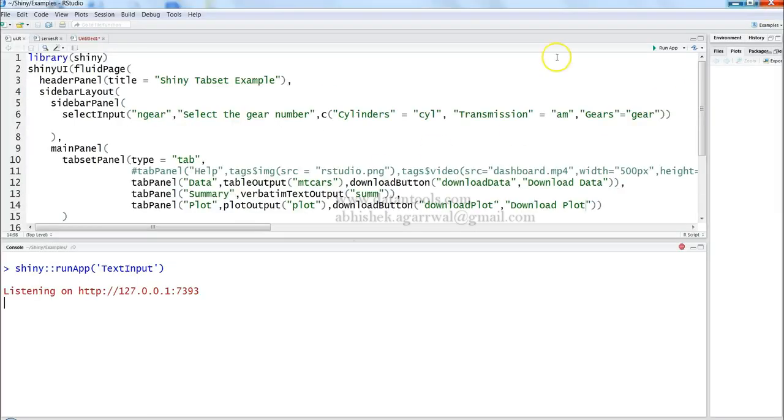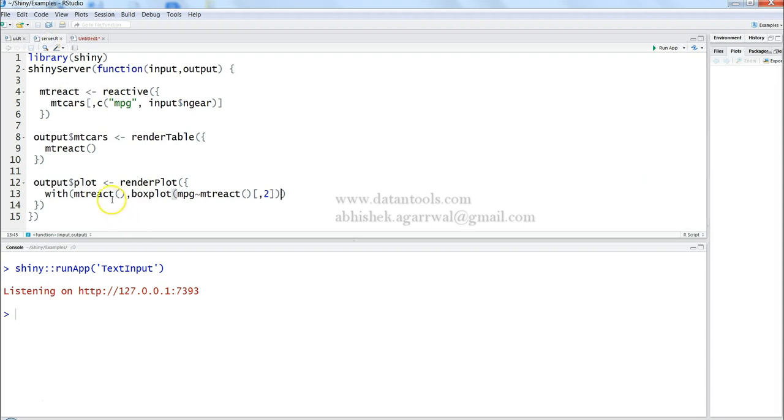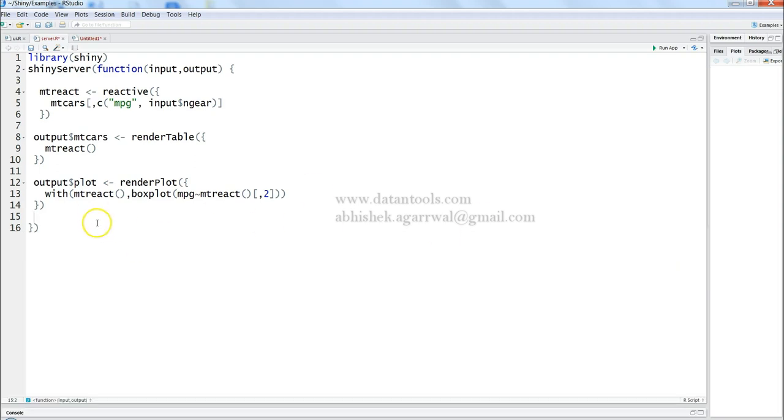Then let's close this and stop the application and go to the server where the main handling needs to be done. So let's put it after this plot, and what we want here is the output parameter with downloadData, because this is the ID we have given in the front end.